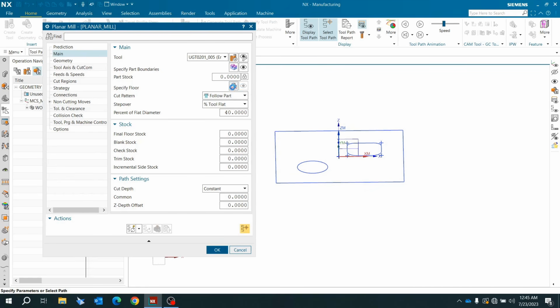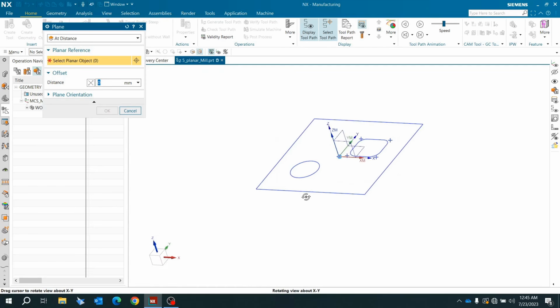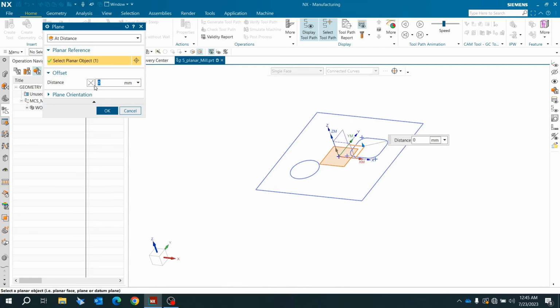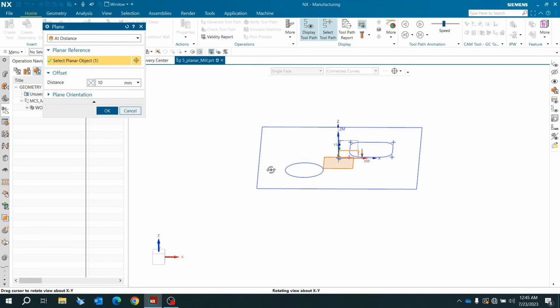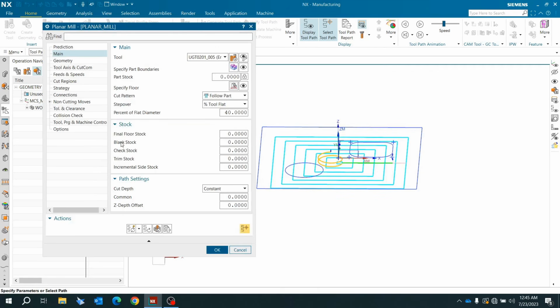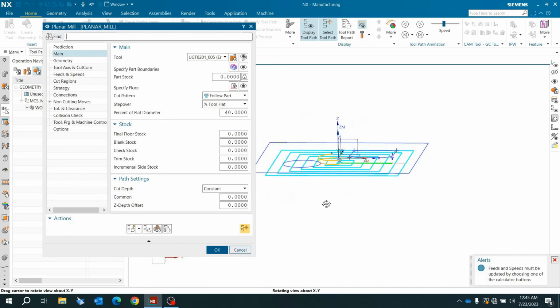You click on that specify floor, and here change this method from inferred to at a distance. From this particular datum, I want to machine 10 mm. You may observe in front view it is showing in the upward direction, but we want the downward direction. Either you can give -10 or you can flip the direction by clicking this reverse direction option. So it is coming downward. It is correct. OK. Then say OK. Then say generate.